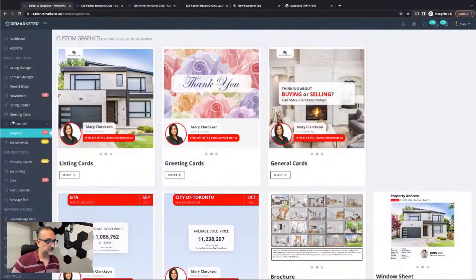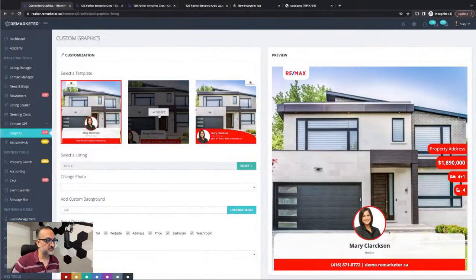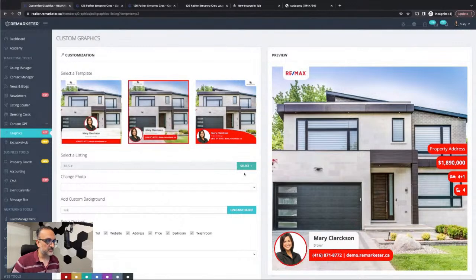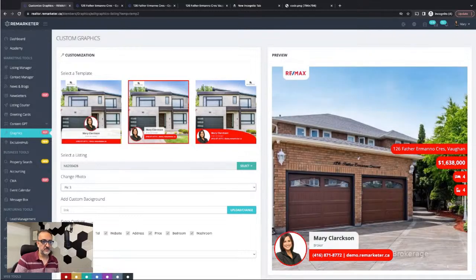I'm going to go to graphics and I will use the listing cards. So let's go to listing cards. I will use one of the templates that's available, and I will select the property that we were talking about. All right, so that's my property right there. Let's say I want to select picture number 3. Okay, so that's the picture that I want to use in here.